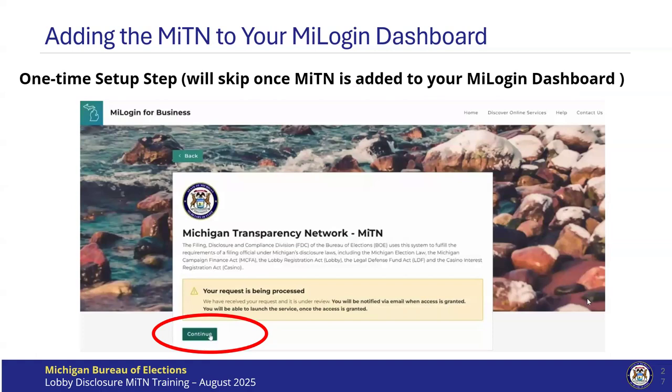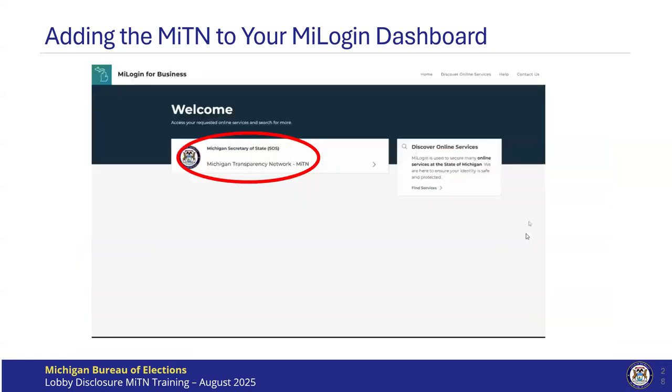You will only see this the very first time you're adding MiTN to your MyLogin dashboard. And even though you see a message which makes it seem like you'll need to wait to access the application, it is instantaneous, so we can just click Continue. MiTN has now been successfully added to your MyLogin dashboard. So we're going to click on Michigan Transparency Network to launch the application.